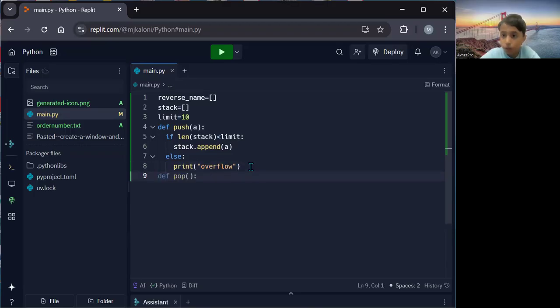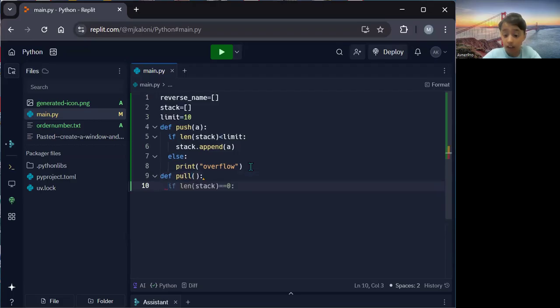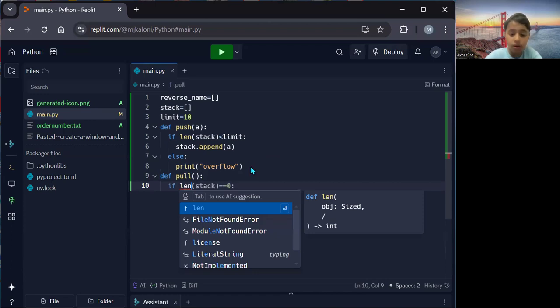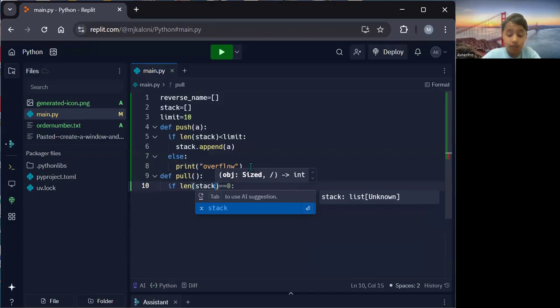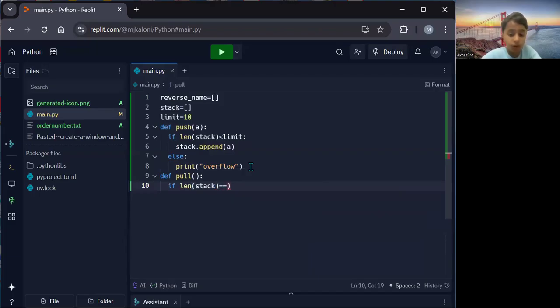Then define pop. After defining pop, we do if len stack is greater than 0. Hooray. Okay, what do we do?